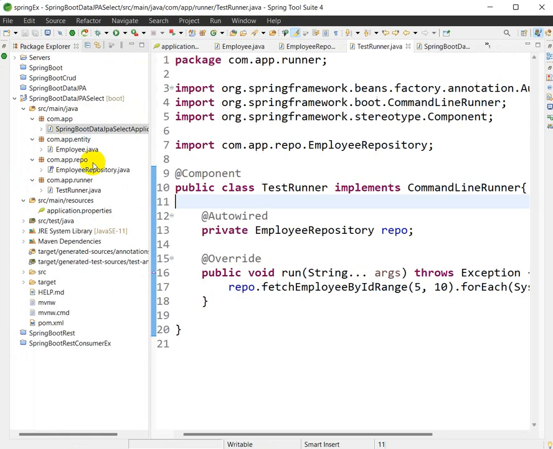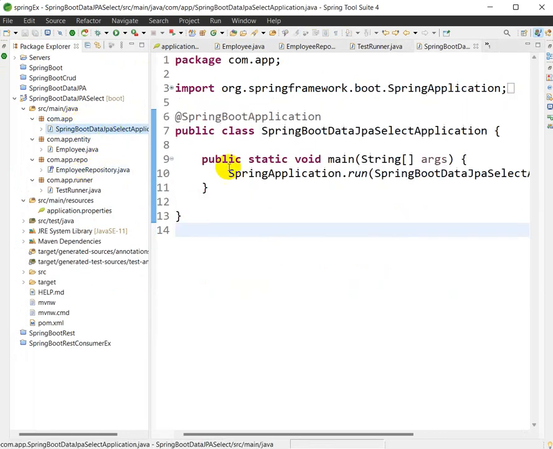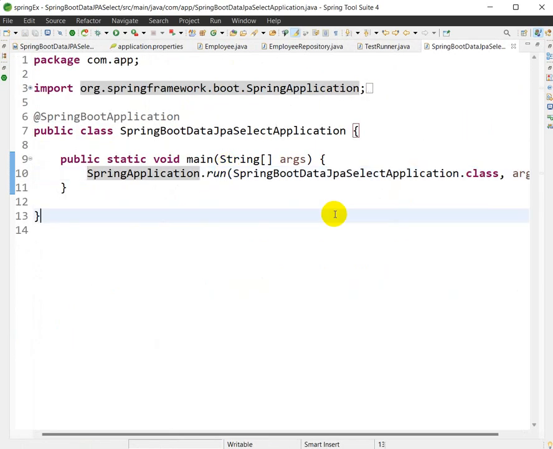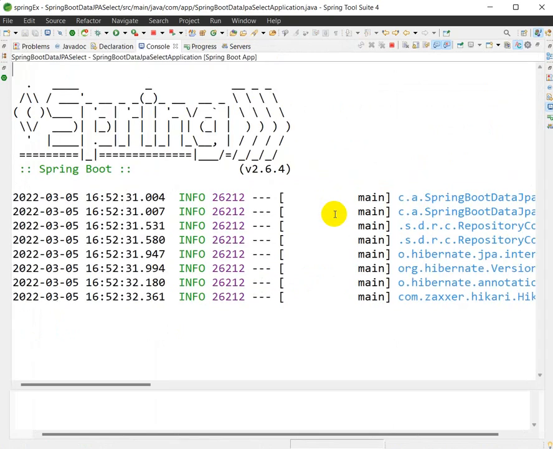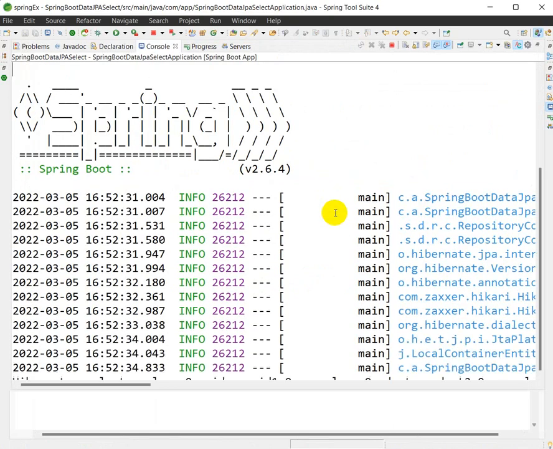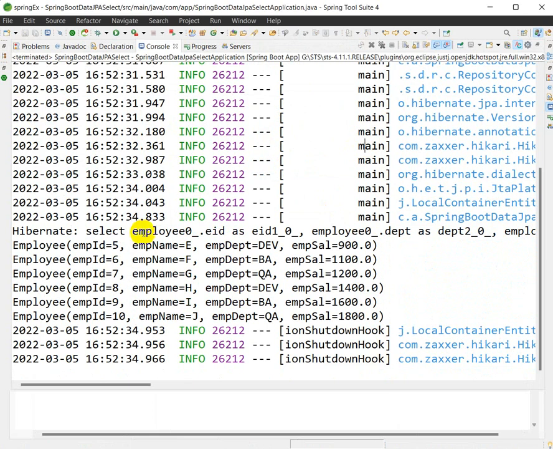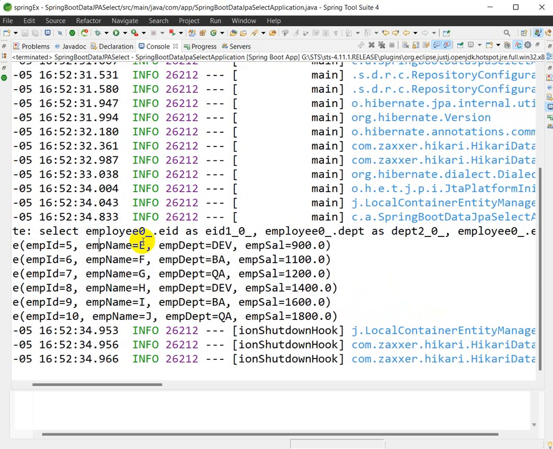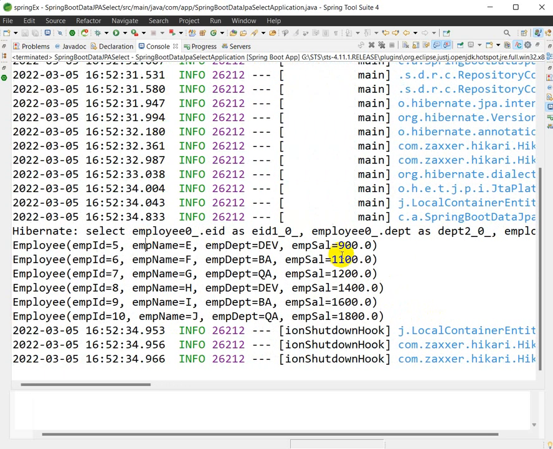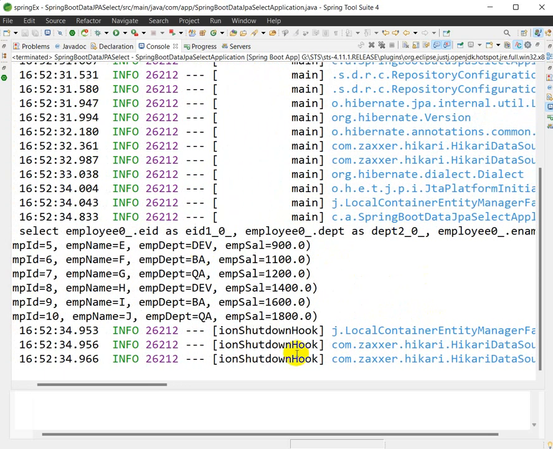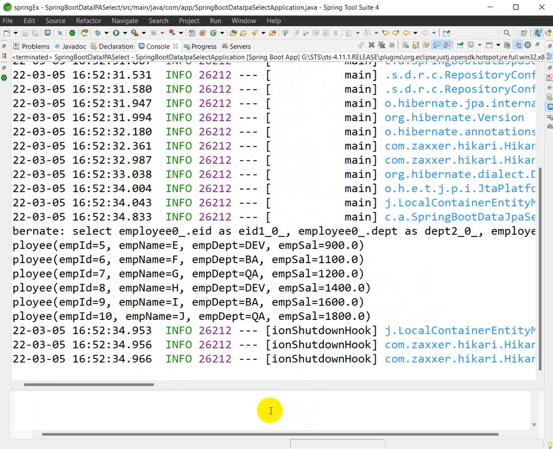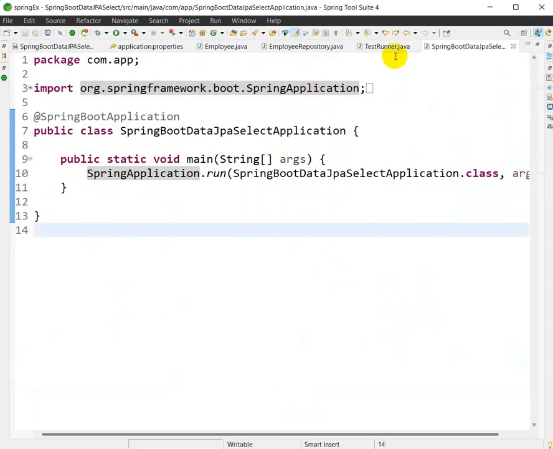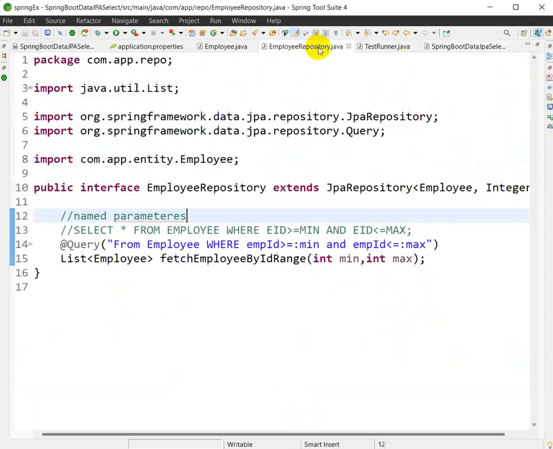After saving this, go to the Spring Data JPA application and press Ctrl F11. Here we can see that in the range of ID 5 to 10 we are getting the records, right? And in the select query, you can see select employee ID, name, department. So we executed the first custom query. Then again go to the employee repository.